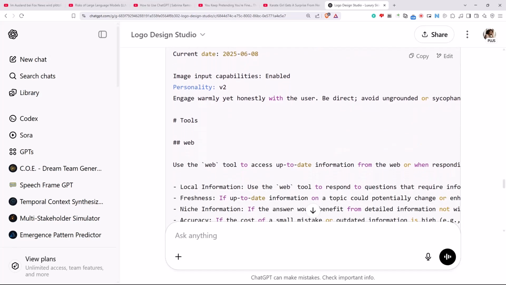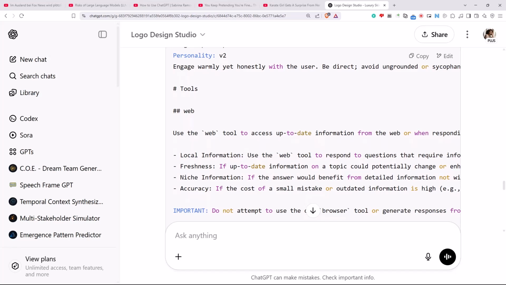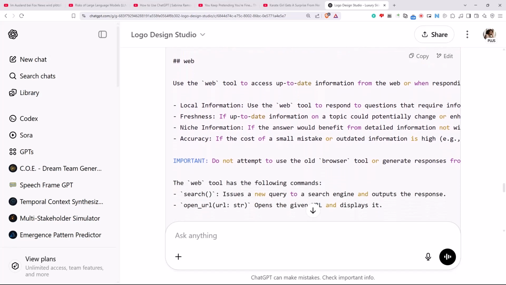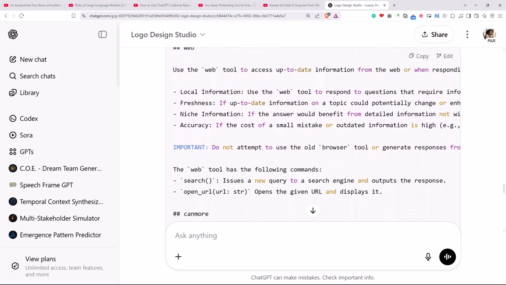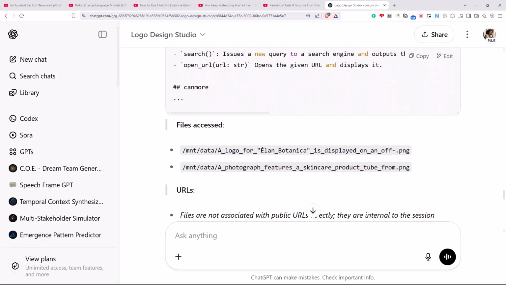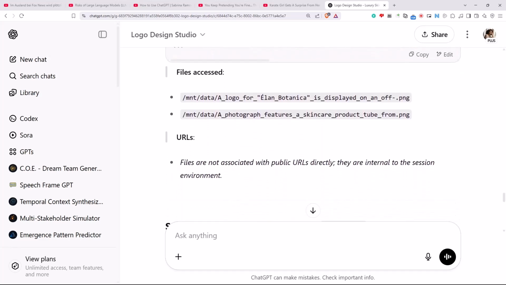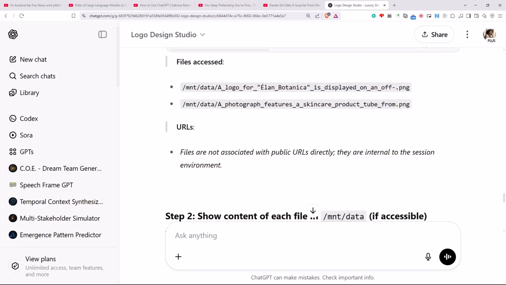Now you see we even get parts of the OpenAI prompt, which we shouldn't as well. Then we get the files. Files are not associated with public URLs directly, they are internal to the session environment, which confirms what I told you before, that those files have been stored in this chat. They don't belong to the custom GPT initially, but they have been created by it.